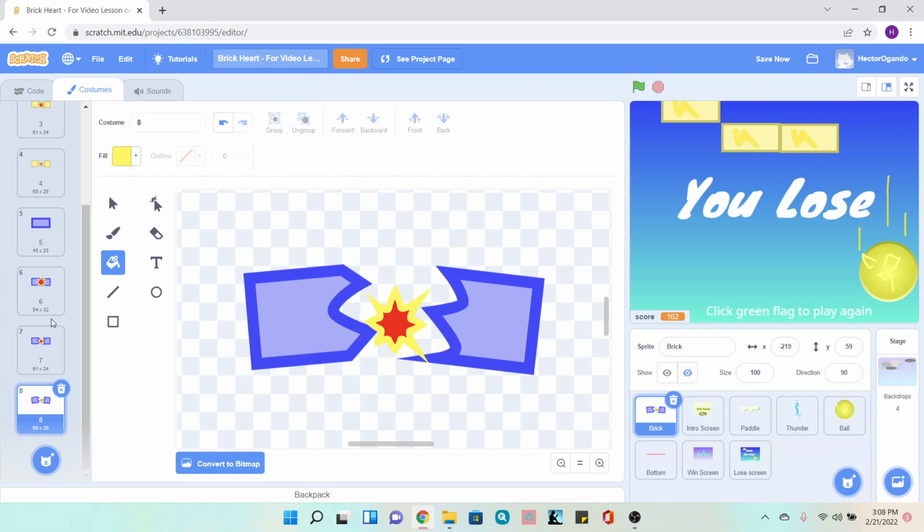Once you guys are done figuring that out, adding the artwork, editing it, changing it any way that you guys want, the next step is going to be to code it.